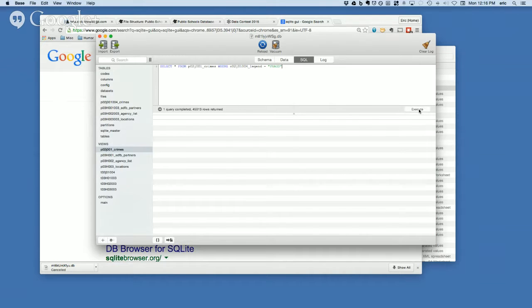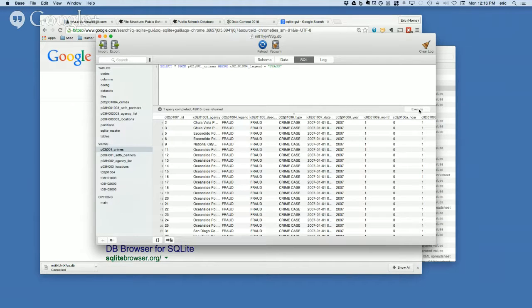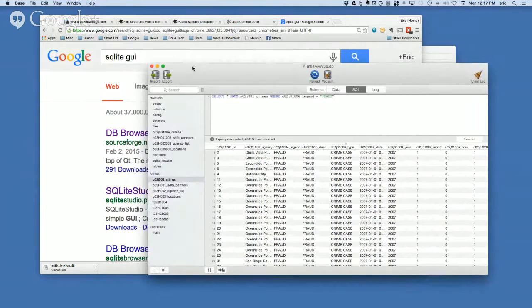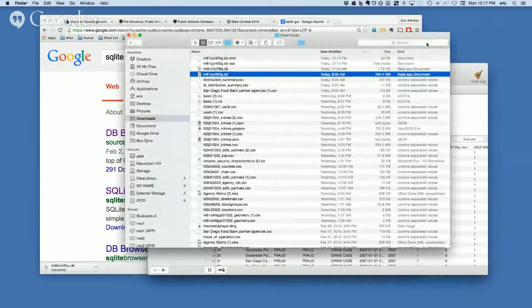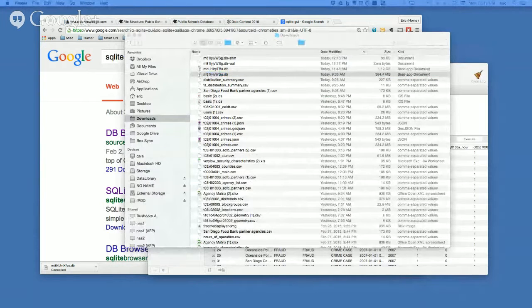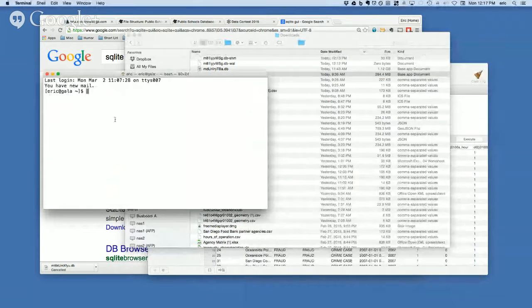It's working through about 800,000 records, so it takes a while. But now I've got just the fraud records, and I can export this if I wanted to. Now you'll want to learn a little more about how SQL works, but this will give you a head start on that. We can also take a look at how to do this on the command line. Again, you'll want to look for a SQLite command line tool, but when you do that, you'll be able to do this.